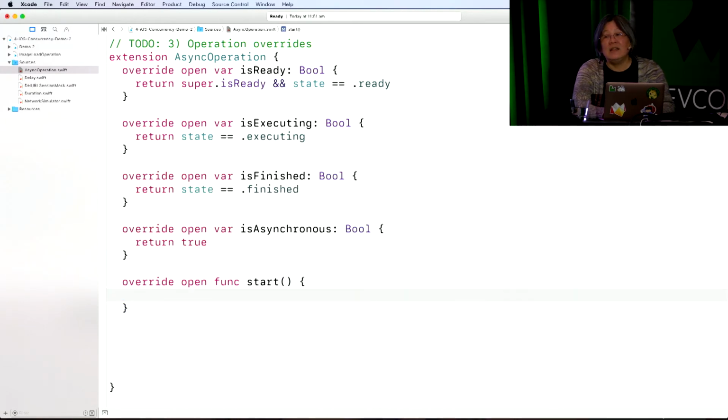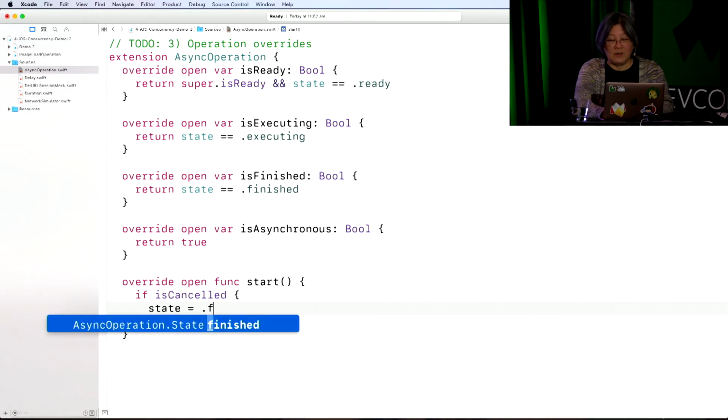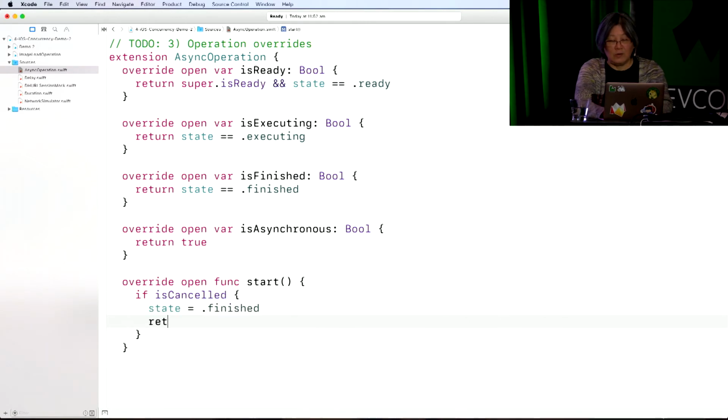Okay, and in start, all we care about is if the operation has been cancelled, we need to set the state to finished. So this is all about managing the state manually. If it's cancelled, we need to set the state to finished. If it's being started, we need to keep its state executing. Okay, so if isCancelled, state equals .finished, and return.